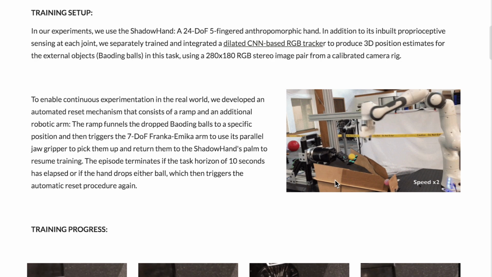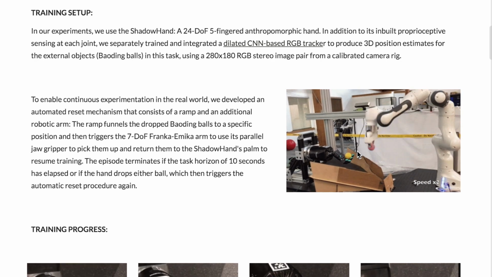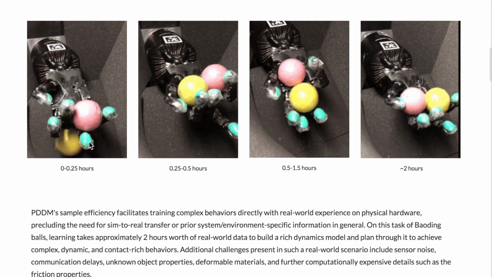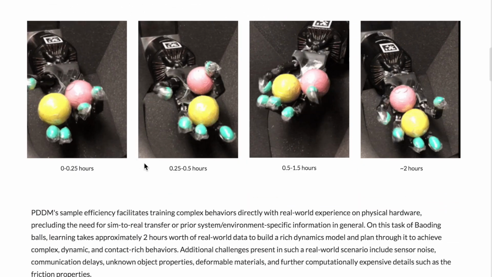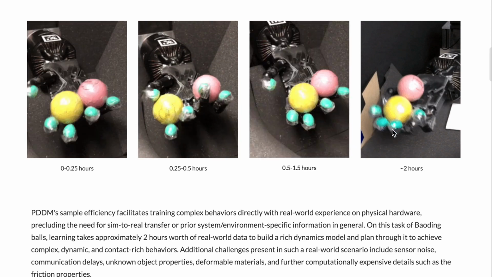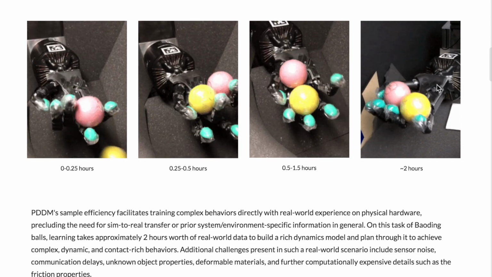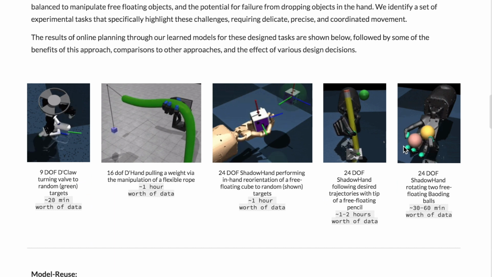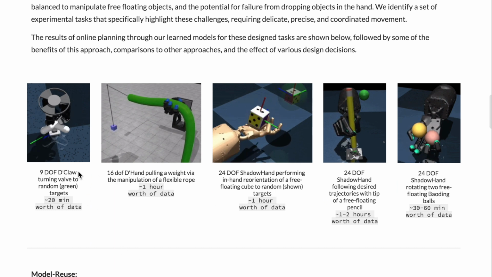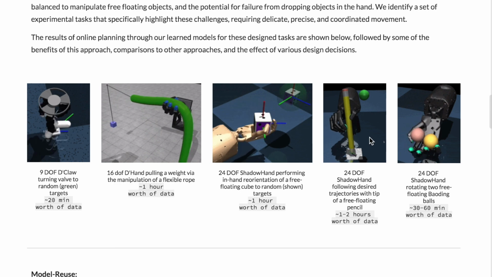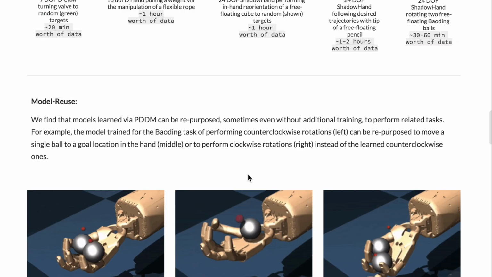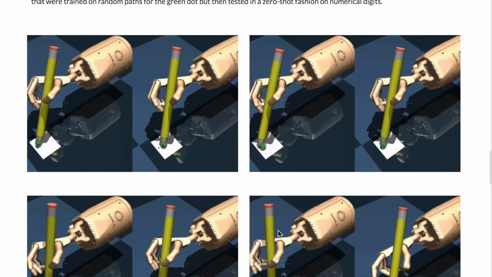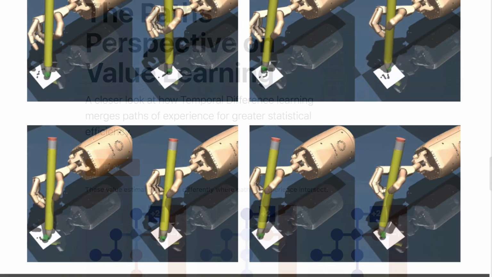The corresponding website page of the Planning with Deep Dynamics paper gives you more details about how the experiment is set up, if you're interested in learning exactly how this system of training the boating balls rotating hand is operated, as well as seeing the progression and how it learns from 0 to 0.25 hours and up to the 2 hours where it's learned to juggle the balls. Also interestingly, you can see how long it takes to learn these different tasks in the simulated environment, like turning the valve, doing the handwriting task, or rotating the cube. You can also see more visualizations on the model reuse with the dynamics model, and more on the handwriting model in simulation.